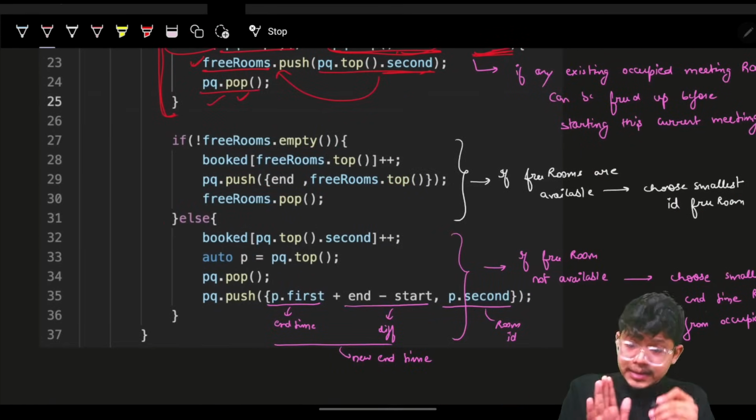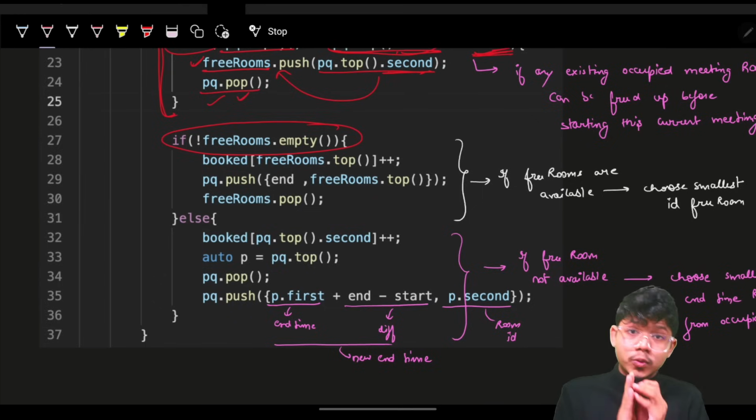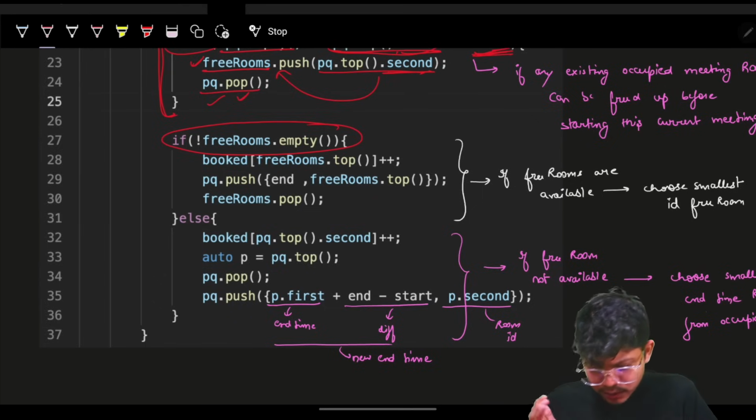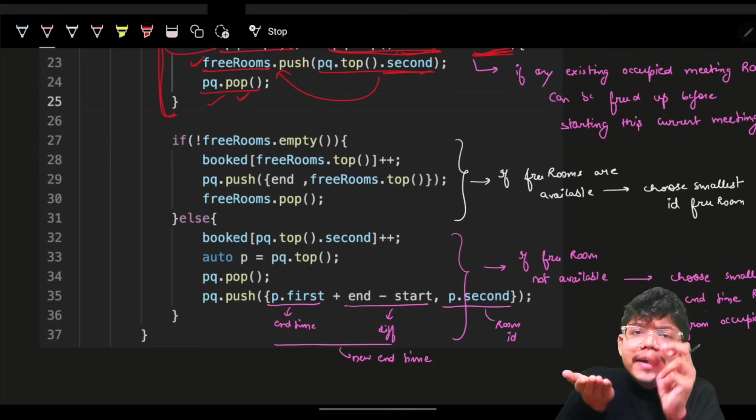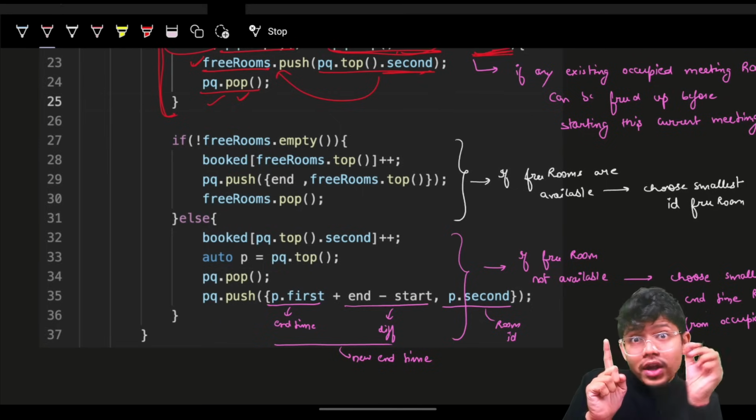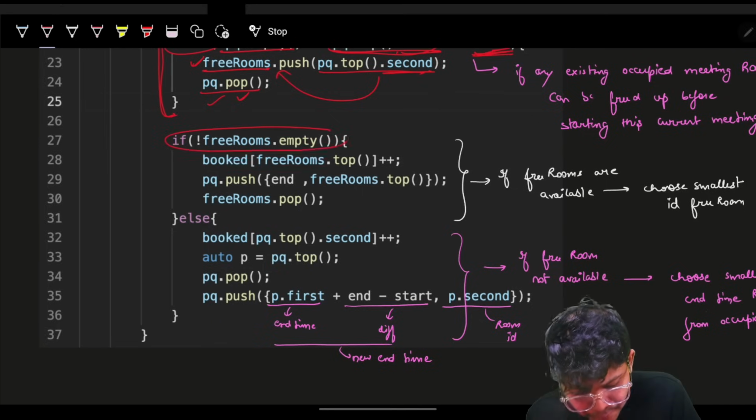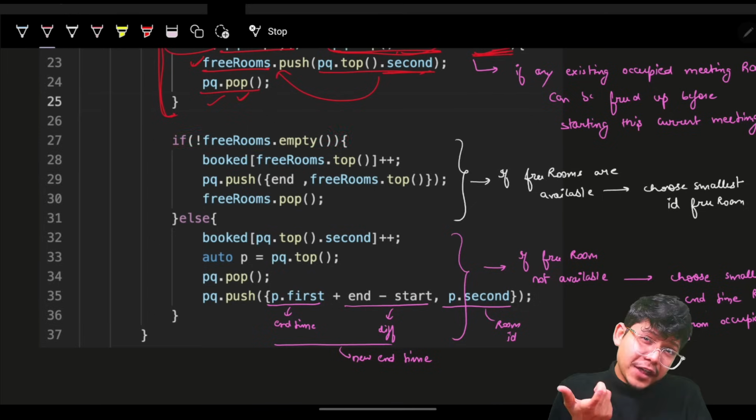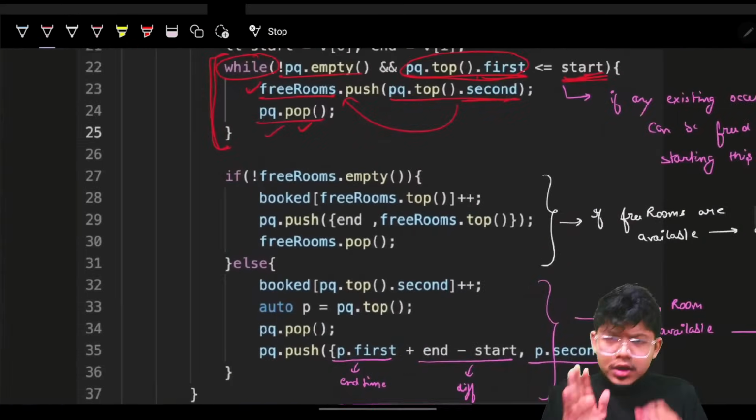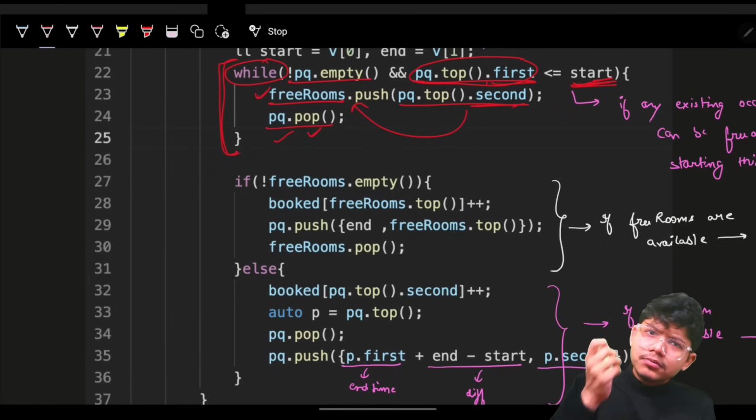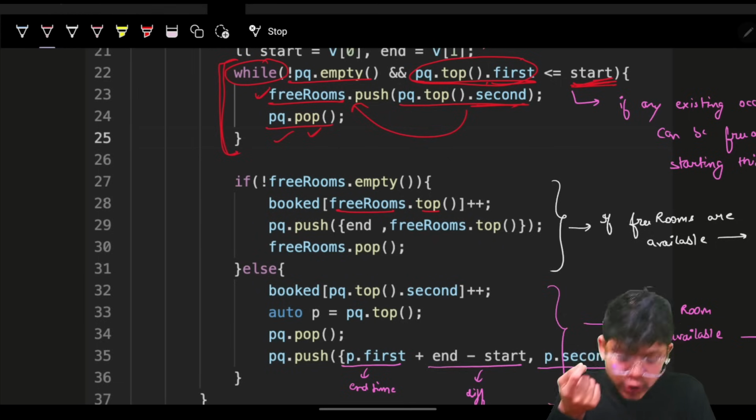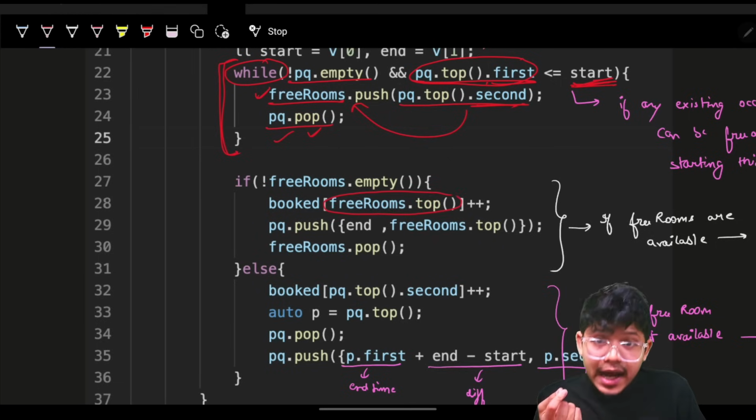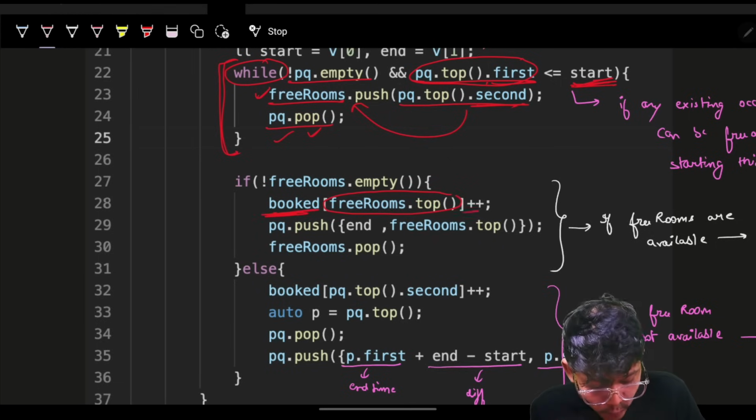Now comes the interesting part. If you have a free room, simply allot the current meeting to that free room, but the smallest free room. So if my free rooms are not empty, which means I have a free room with me, then I will book that smallest free room. Free rooms' top is the smallest ID room. I'll grab it and book that room with another meeting.